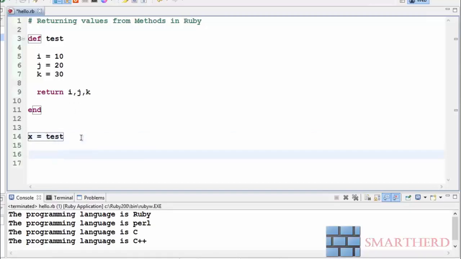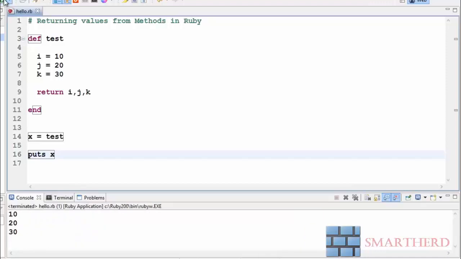Now let us print these values. Puts x. Just save it and execute it. Here we go. We are getting the output 10, 20, 30. At the same time, in Ruby we are returning three values and they are getting stored in a single variable x. And while printing x, it shows all three values: 10, 20 and 30.